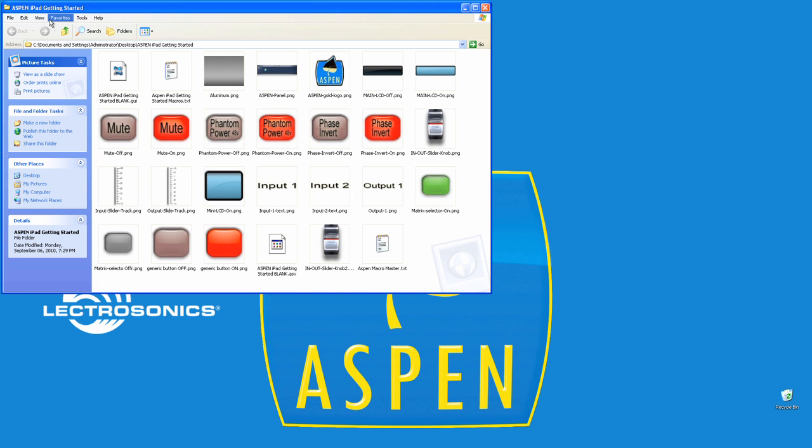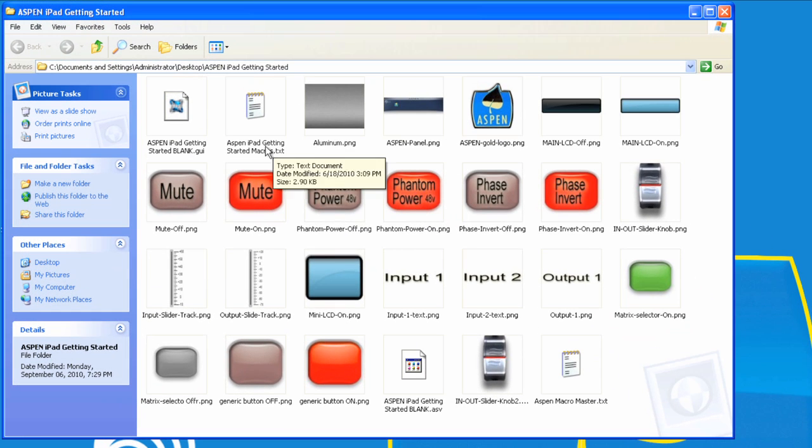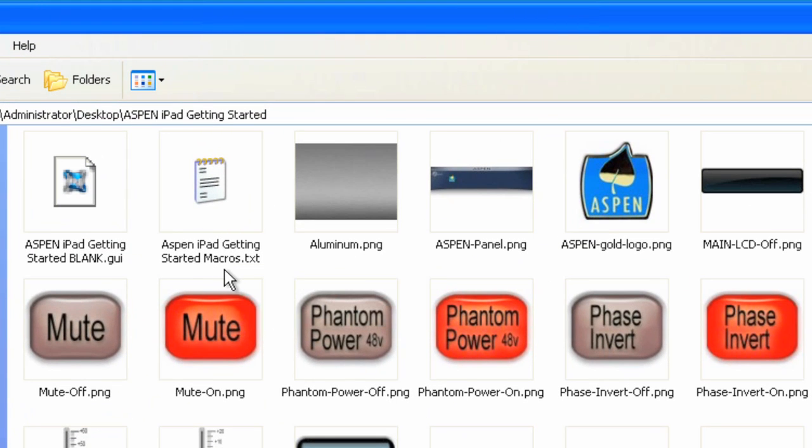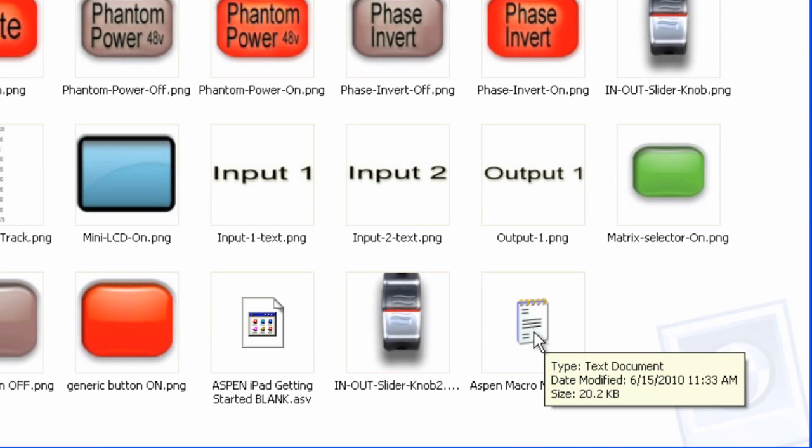You'll notice in your Aspen iPad Getting Started folder, you have two text files. One is called Aspen iPad Getting Started Macros for some of the earlier tutorials, and we also have an Aspen Macro Master.txt file. This is the one that you're going to want to install for doing the multiple inputs and also matrixing and outputs and page, subpage setting, that type of thing.